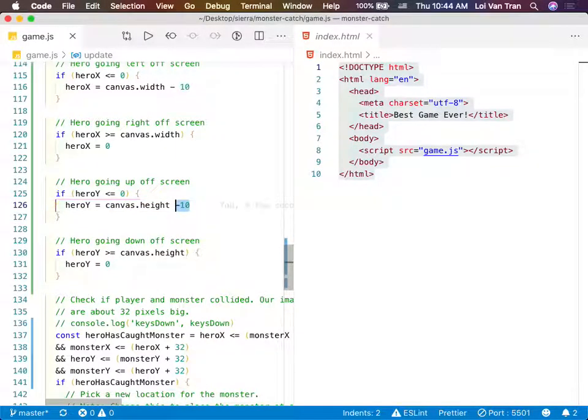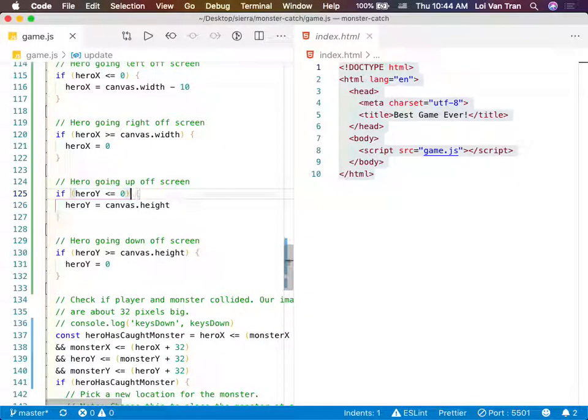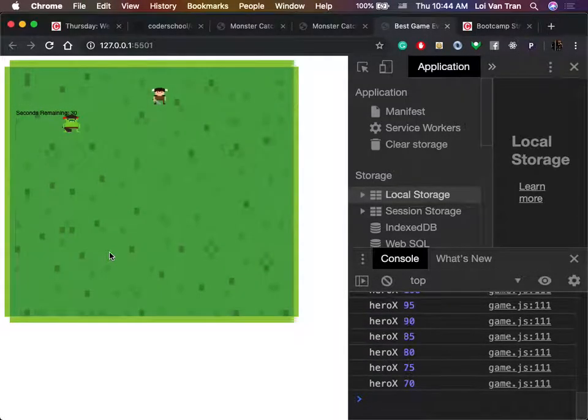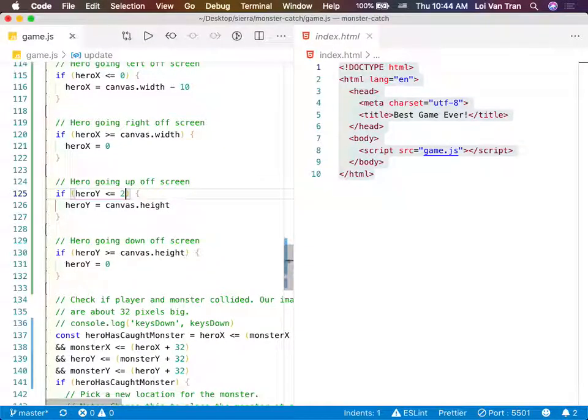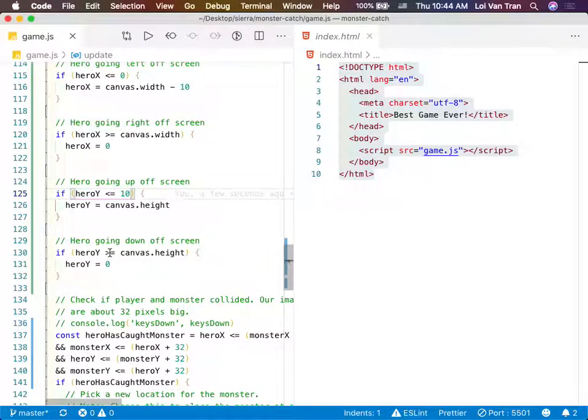Okay, so if I delete this negative 10 right here on the hero Y, if I go up now, it kind of stops it. So let me see if I can do 1 right here. That work? It just couldn't keep going. Yeah, it's just stopping me. I'm not really sure. I haven't really fixed this yet. I'm really confused, to be honest with you.